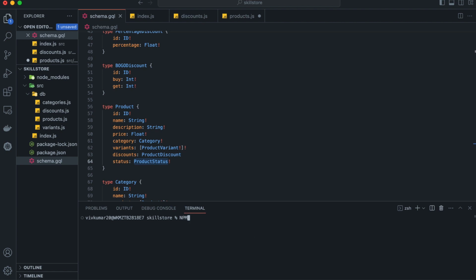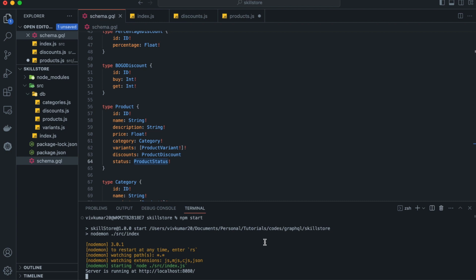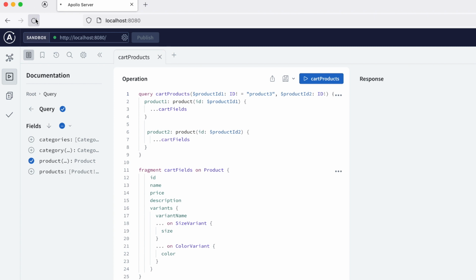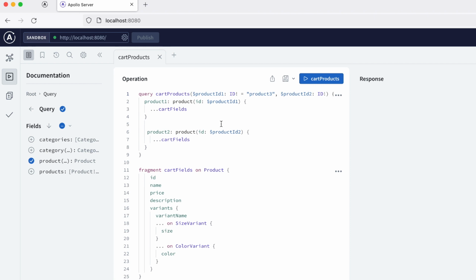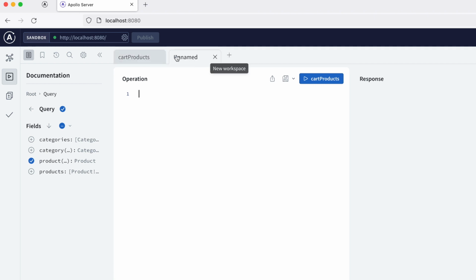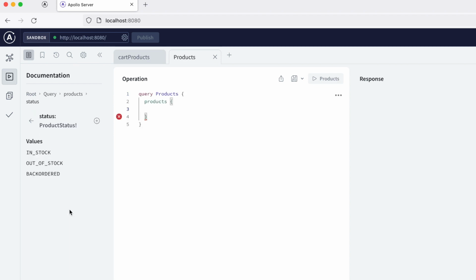Before that, first let me start my server. Now as the server is running, I will go and refresh my page. All right, I'm just going to open a new tab here. If I expand this product, I see a product status here, and you can see it's an enum, and the values which we can pick for this product status are in stock, out of stock, and back order. Let me just try it out.